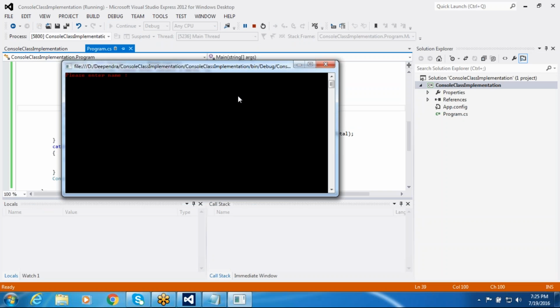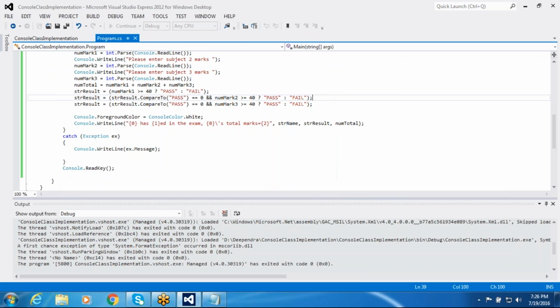Now execute it. This time I enter Mahesh, followed by 78, then 56. For the third one I enter ABC, and press the enter key. It says input string was not in a correct format. So therefore it cannot continue.